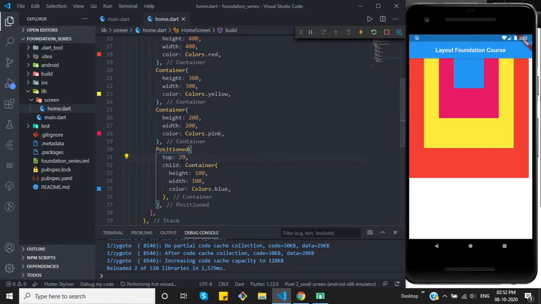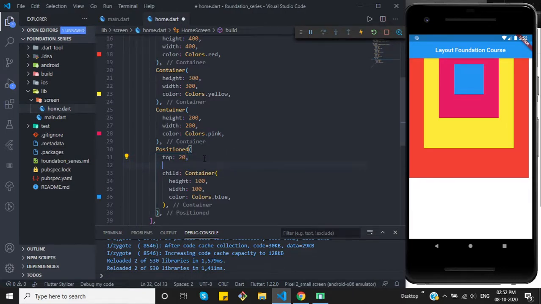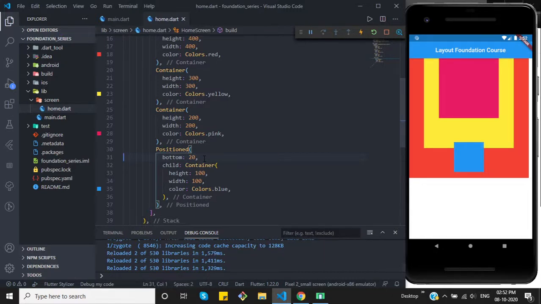So let's save it. You can see it moved, right? You can see it moved. If I want to move it from the bottom, it will again be 20 pixels. So let's remove the top one and see what it will do. You can see it changes its position.